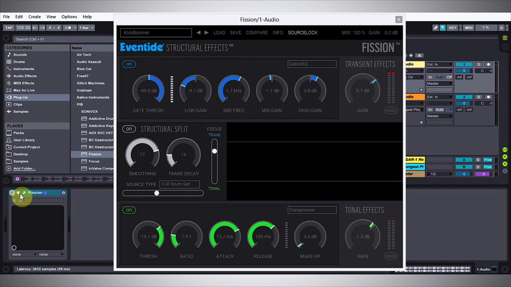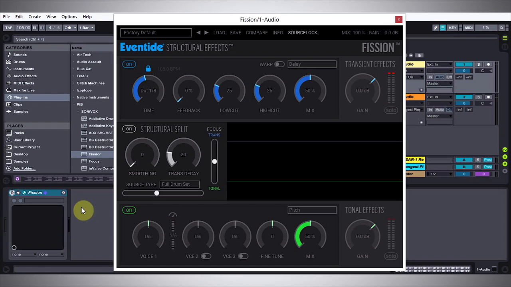So let's just go ahead and listen to the drum loop without Fission. That's what we're going to be dealing with. Let's come into the presets here, go to factory default, turn on Fission, and see what we're working with now.